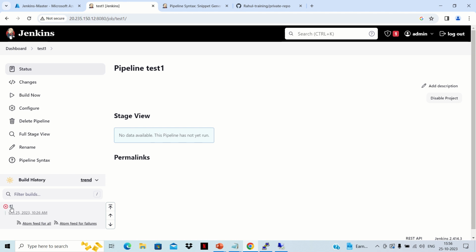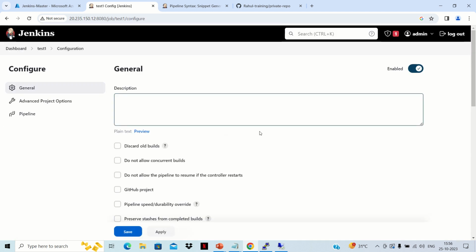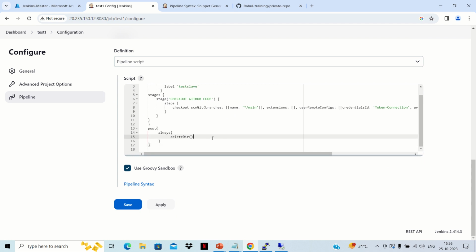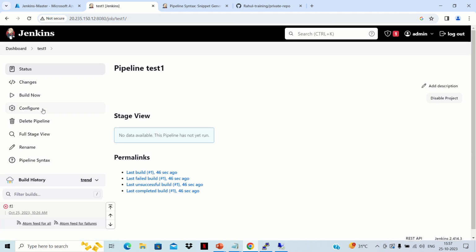There will be a new folder that will get created. So there is one issue, unexpected token at line 18. So we can go to line 18. We can troubleshoot it here. So we need to remove one brace from here. There was one extra brace. This is closed, post is closed, and I think this brace was extra. The last brace we need to keep as it is. Yes, we are good now. Save and then build now.